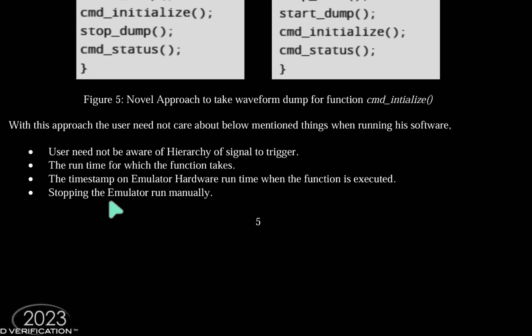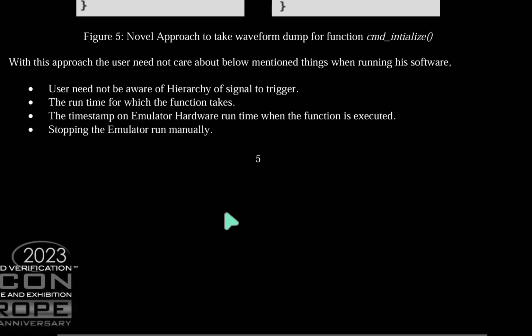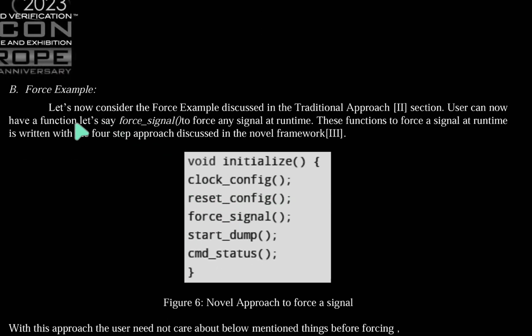Stopping the emulator run manually. B. Fourth example. Now let's consider the fourth example discussed in the traditional approach.